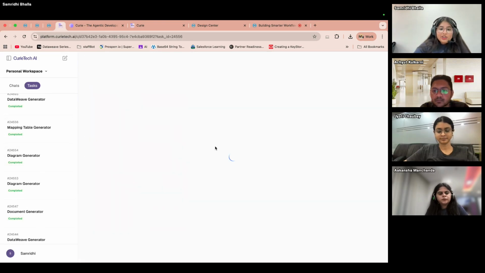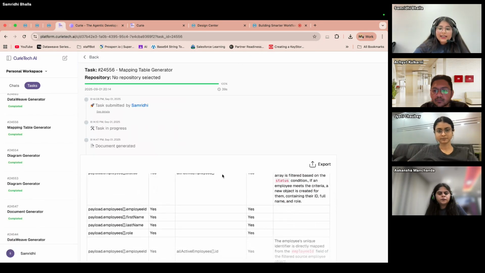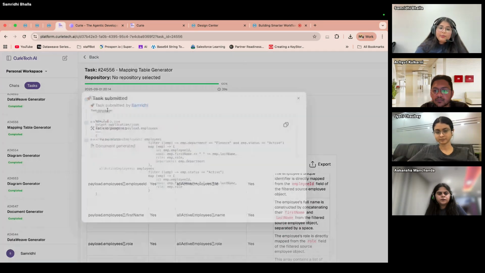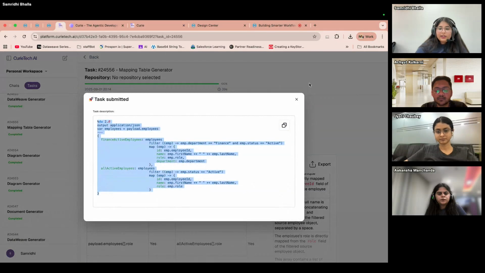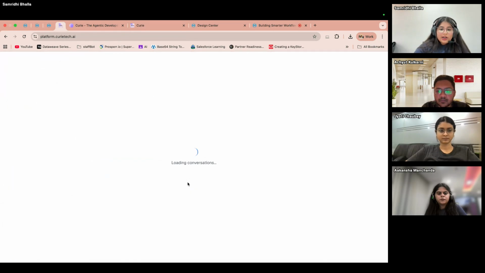Then we have a mapping sheet. This is the mapping sheet which I have generated. In 30 seconds it generated the whole mapping sheet for me, and this is the DWL I have given. So this is all about our documentation part.